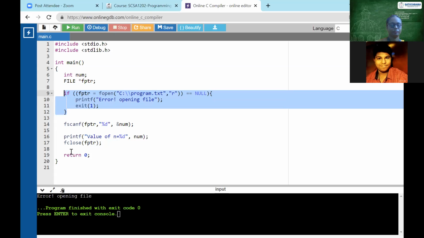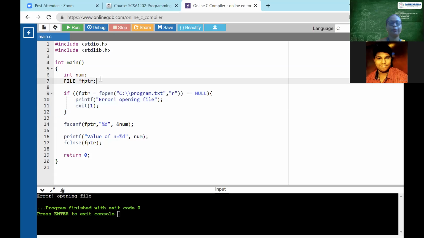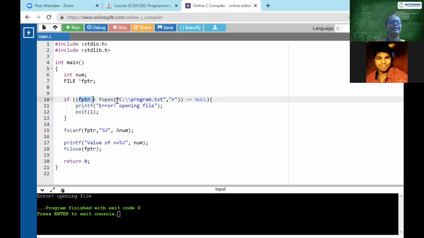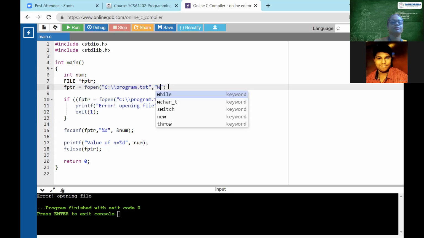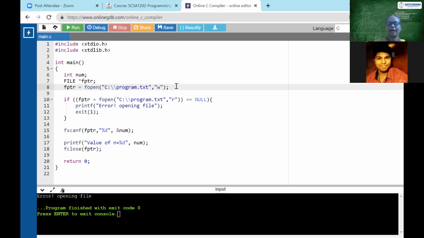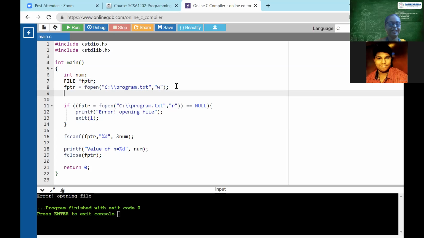So first I'm opening, then using the file pointer, I have to open the file in which mode? Write mode. So instead of r, I have to put w first. Write mode. Then I will get the input with scanf, %d, comma ampersand num.